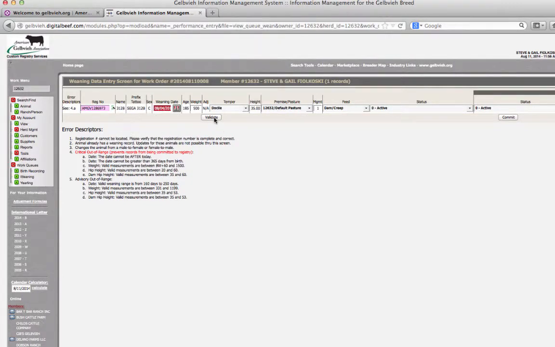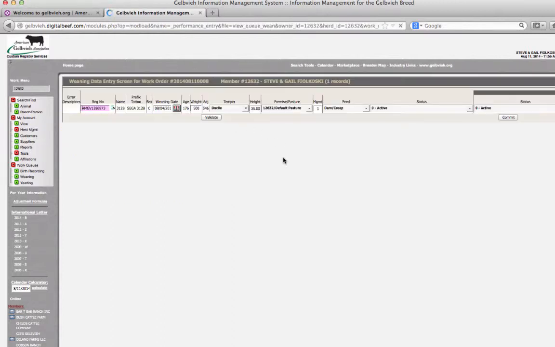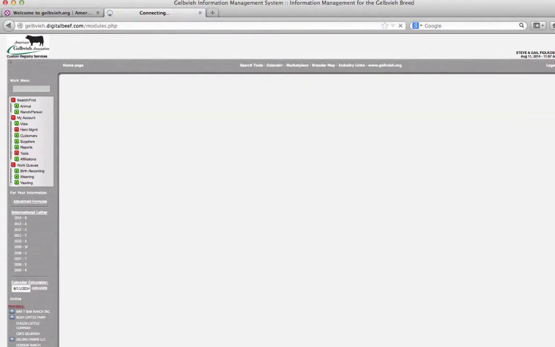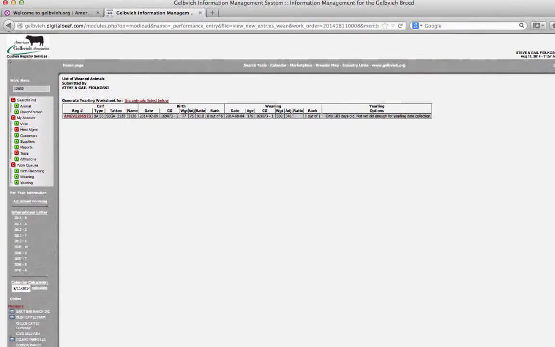Correct as many errors as possible, then click Validate again. Next, click the Commit button. If the calf is old enough to have yearling data recorded, there will be an option on the right side to add the animal to the yearling queue. Any animal that still has an error will remain in the kickout queue to be fixed at a later time.